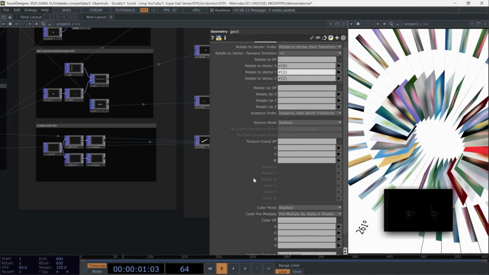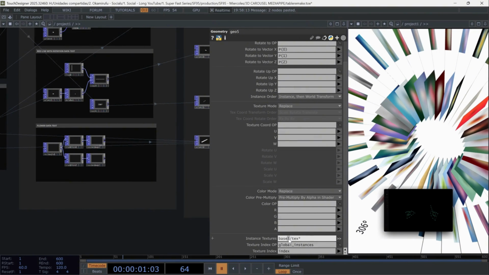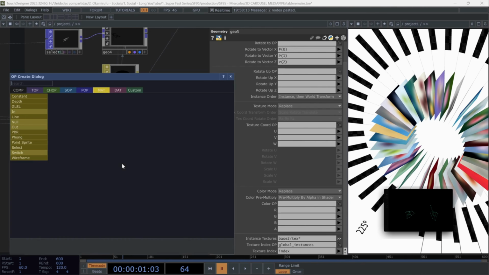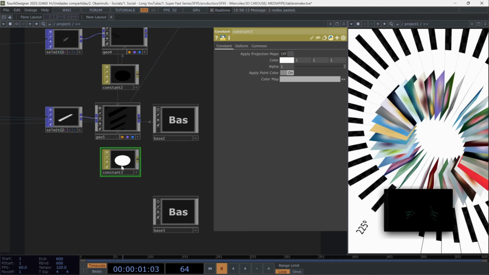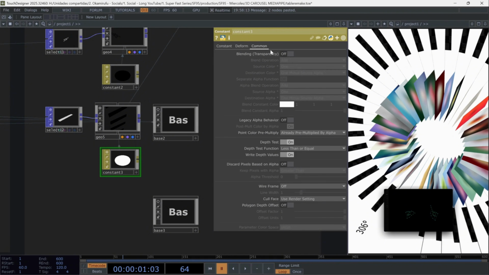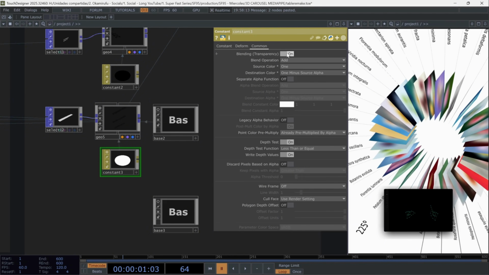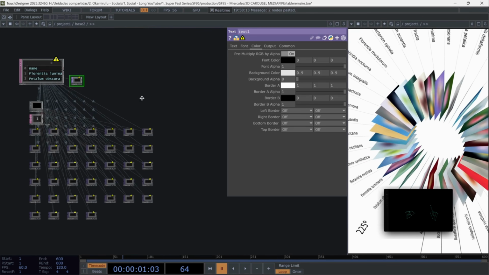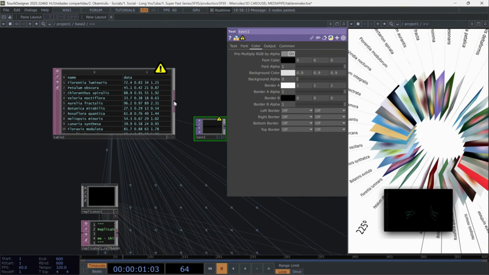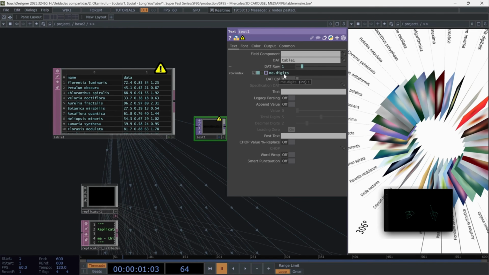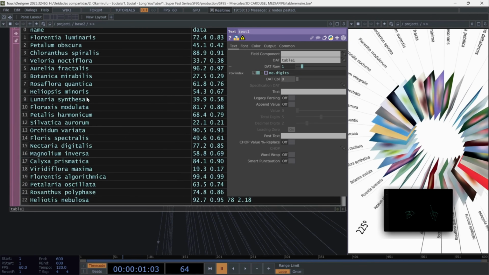Set the texture index to base 2 for our second texture layer I will show you next. Add a constant white material. And turn blending transparency on. Then write depth values to off. Now for the second texture instances, I'm using the same logic as before, but applied to a text top, using only me.digits, and a table dat with some flower names and data.